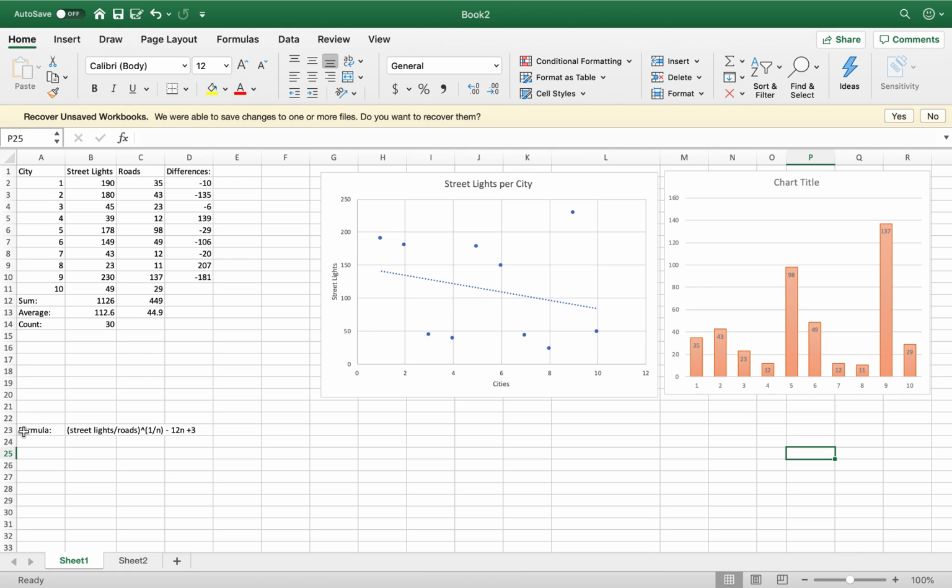So the last thing I want to show you in Excel that you're definitely going to want to do for the lab is, let's say you have a formula and you want to apply this formula to this data. Now there's ways to do formulas in Excel. If you're brand new to Excel, it's probably a little too advanced right now. So let's say we have this formula and it's streetlights divided by roads raised to the power of 1 over n, where n is just the number of cities, minus 12 times n, and again, n is just the number of cities, plus 3.